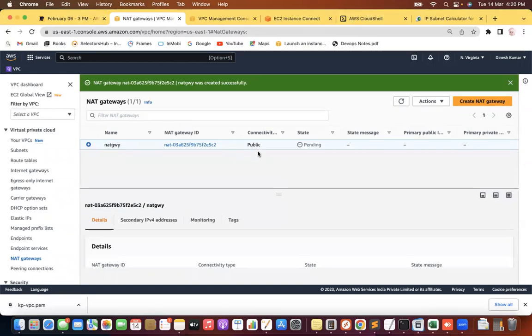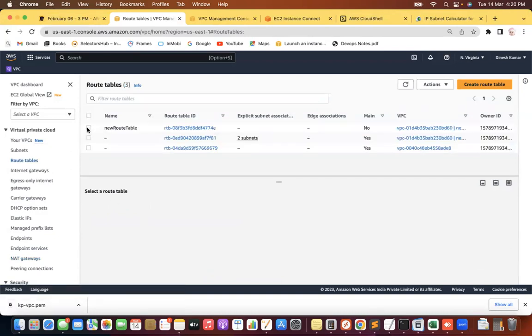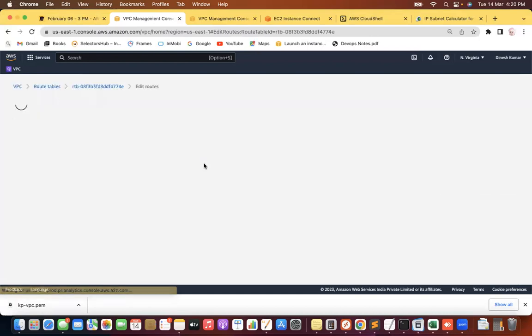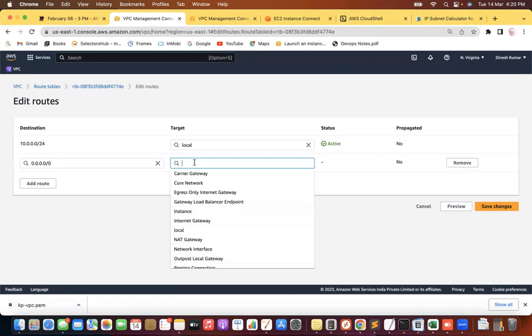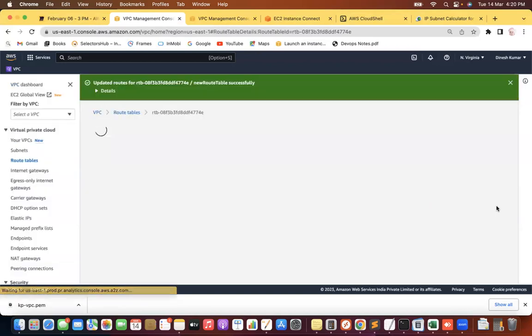Now this should connect with your private subnet, right? For that, in between, we have a route table. Let me go to the route table. Inside the route table, this is my new route table. Go to routes, click on edit routes, and add the route 0.0.0.0/0, and select the NAT gateway. Save your changes.